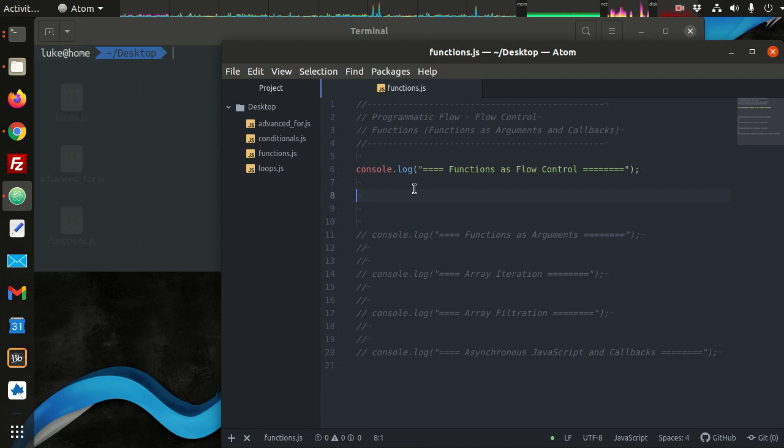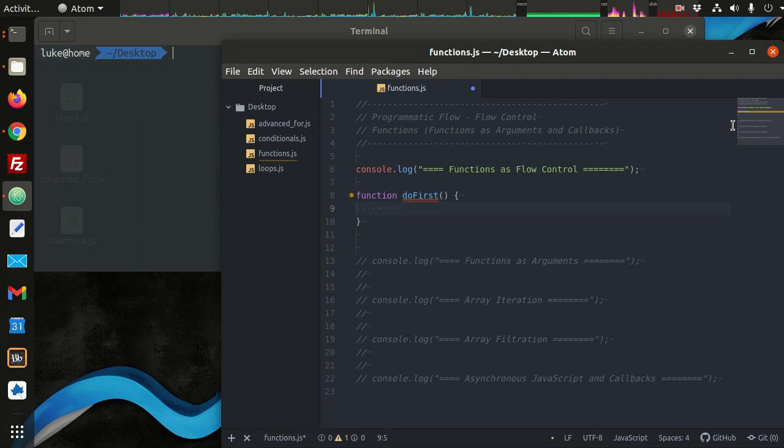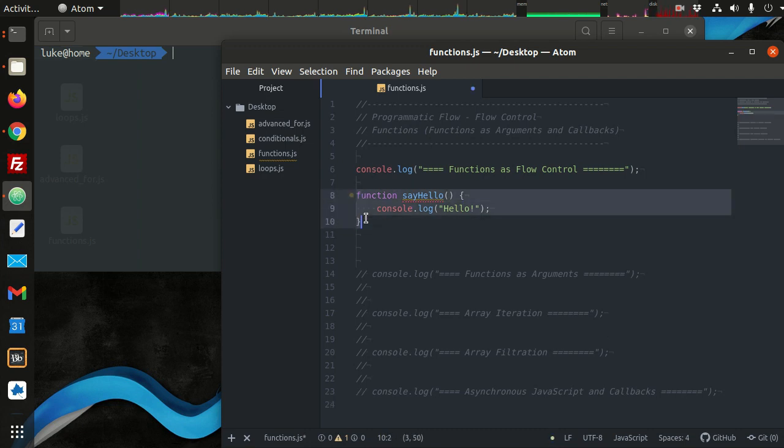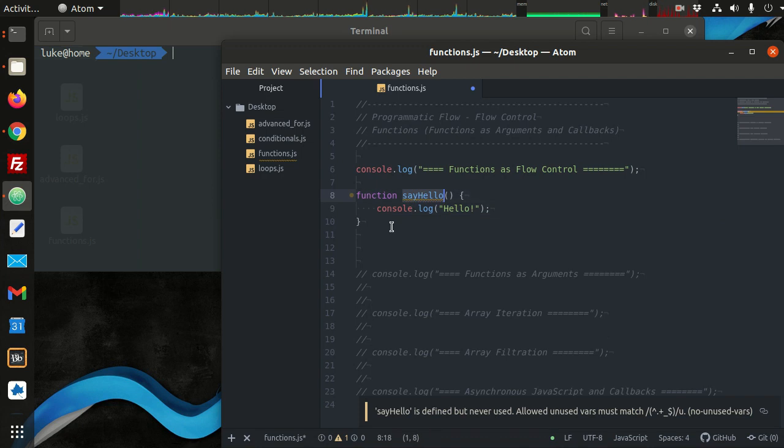So one of the simple functions I can make is doFirst. Okay, so this function, we'll have it say hello, and then console.log hello. All right. Now that is a function definition, right? So if this code were to run, the only thing that will have happened at this point is this function is defined. It has not been called.